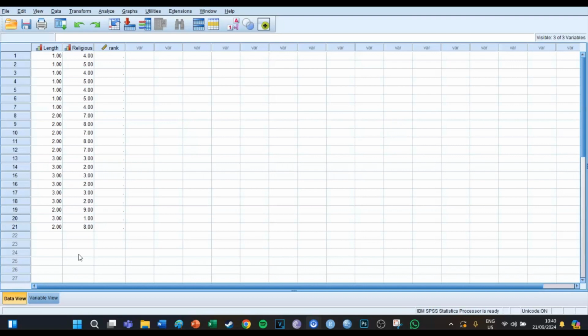Today we're going to have a look at the Kruskal-Wallis test, which is the non-parametric equivalent to the one-way ANOVA. We use the one-way ANOVA or the Kruskal-Wallis test when we're comparing more than two groups on a specific dependent variable. Today we're going to have a look at the length grouping variable and the religious dependent variable. Length says how long you've been going to church. So 1 has been going to church for a short time, 2 for a medium time, and 3 for a long time. And the religious factor is how religious you are on a scale of 1 to 10.